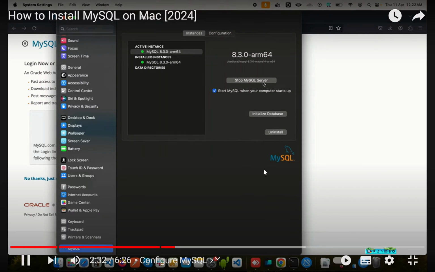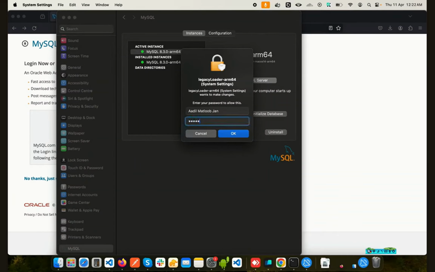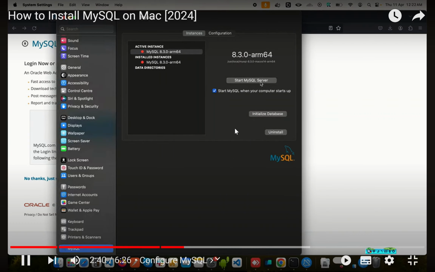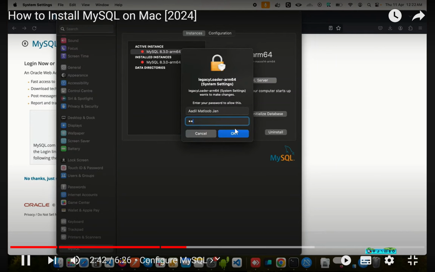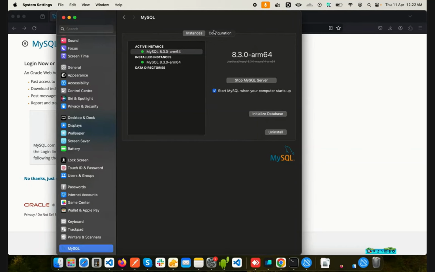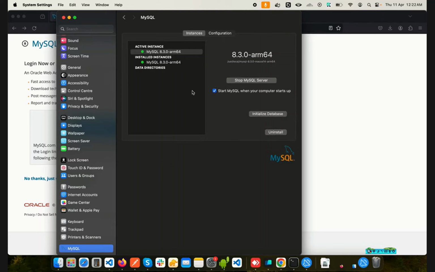Here we have an option to stop server. If I click on it, give my password. This is the Mac password, not the database password. We just stopped the SQL server. And if I click on start again, give the Mac password, you can see it is started again. We also have some configuration here. We have the base directory, the data directory, plugin directory. If you want to change them for some use cases, you can go ahead and do that from here. Everything is clear from this side.